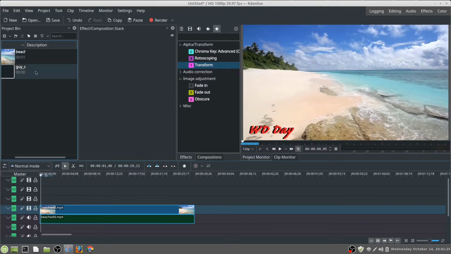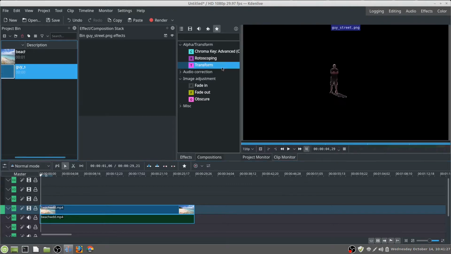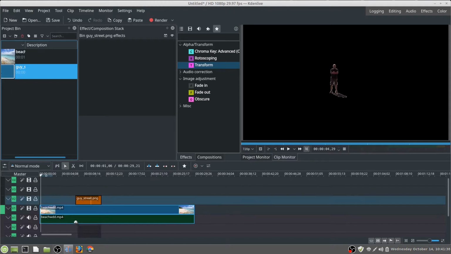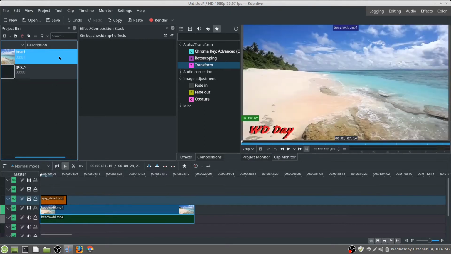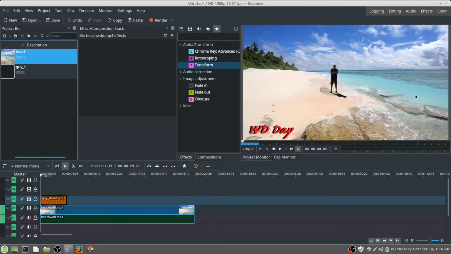Okay, first way. I got this, and I'll show you in the clip. PNG, hey, right in the middle. Cool. And I'm going to take and drag it down here, and go over here, go back to project monitor. Okay, I just stuck it in the picture.